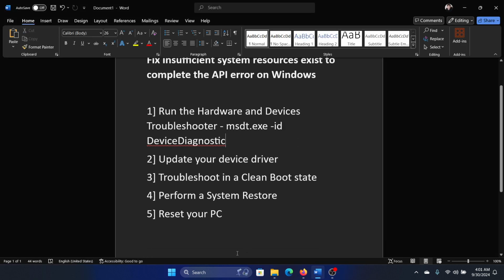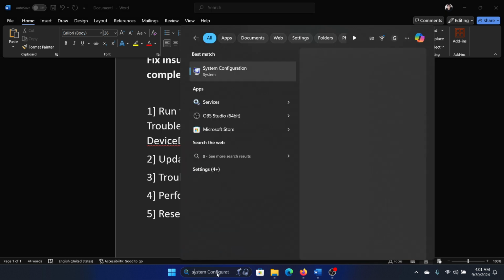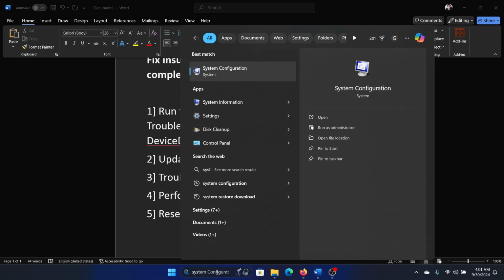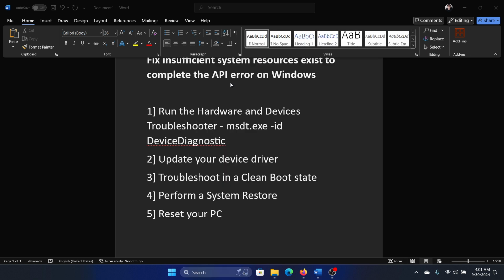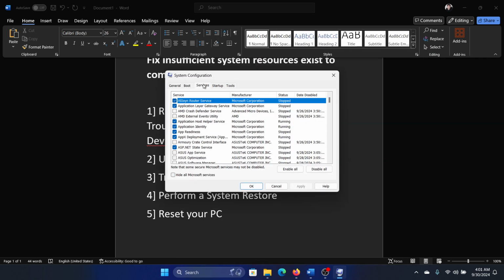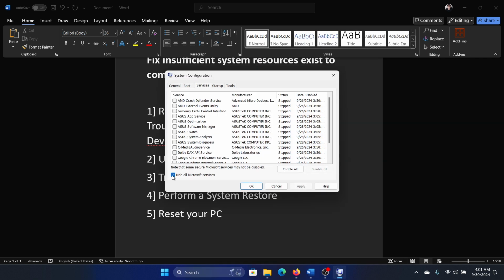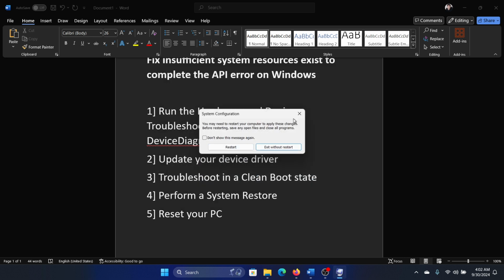The next one is to troubleshoot in the clean boot state. Search for system configuration in the Windows search bar and open system configuration. Go to the services tab, check the box associated with hide all Microsoft services. If any of the services are checked, click on disable all, apply, OK, and then restart your computer.